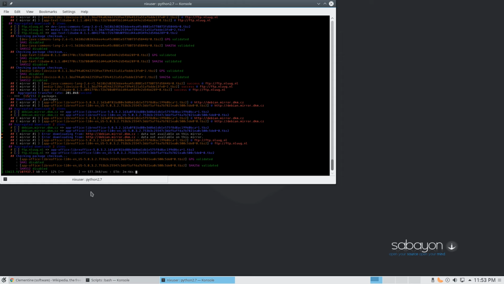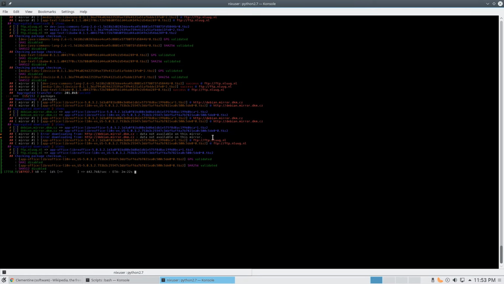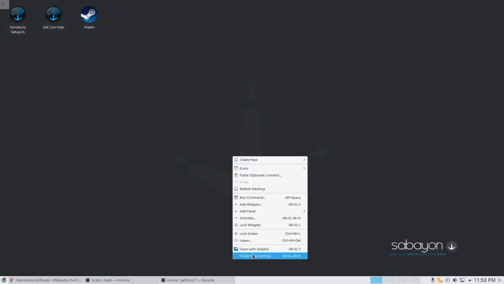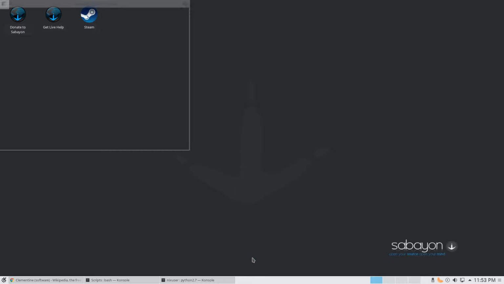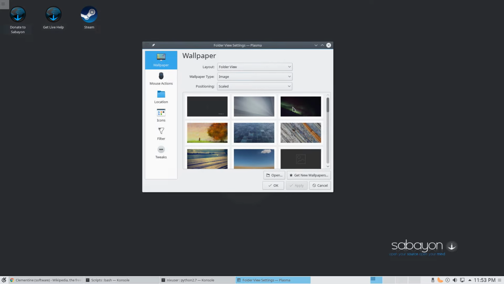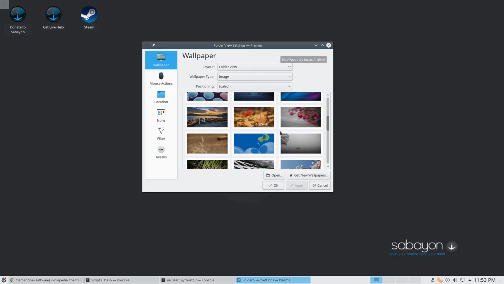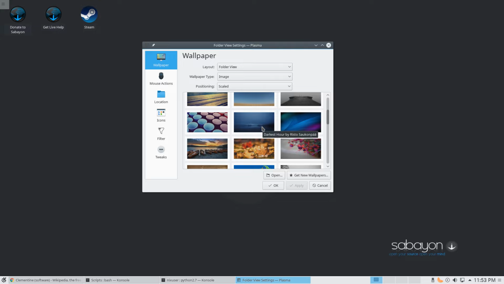I'm just waiting for this to install. It's taking a little while to get LibreOffice installed. Hopefully that'll be done. Maybe I can entertain you for a few moments. Let's have a look at the wallpapers. Folder view settings. Yes, I've learnt. You've got that Sabayon default wallpaper there, and we can just change the wallpaper there.